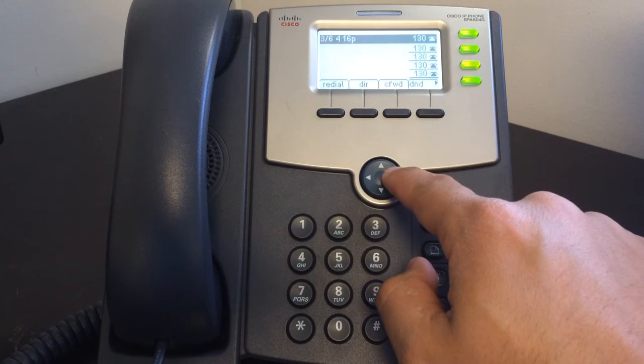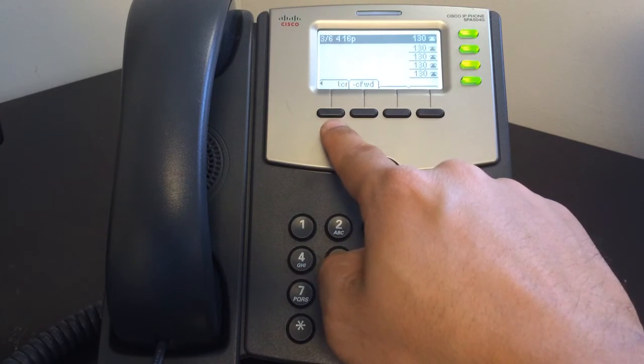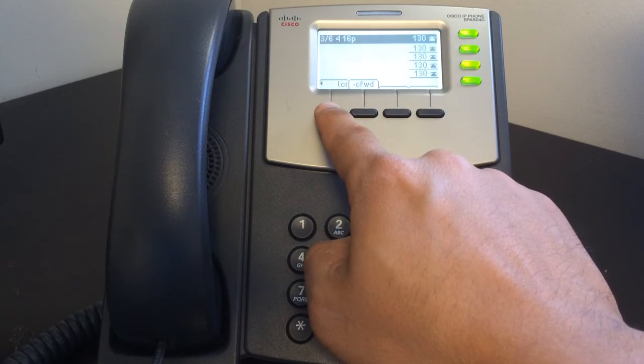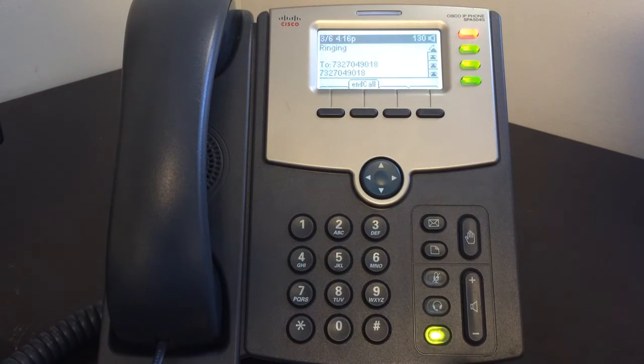Press the right arrow on the navigation button to look at one more feature, the Last Call Received button. Pressing this button will immediately dial your last missed call.